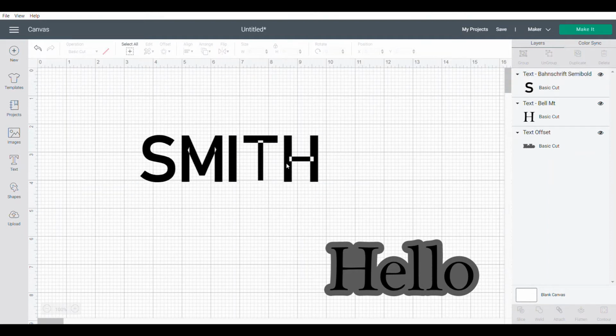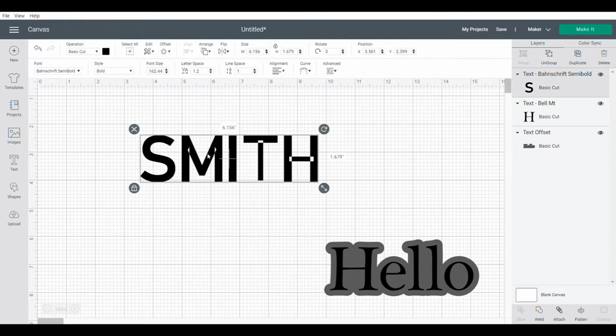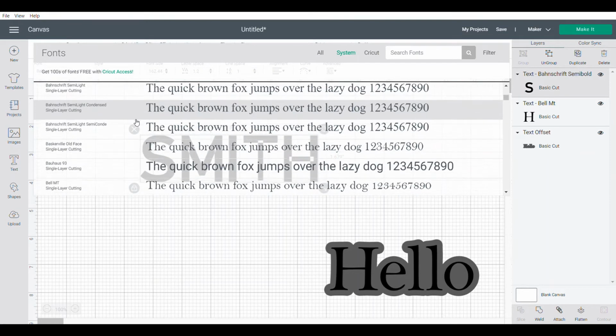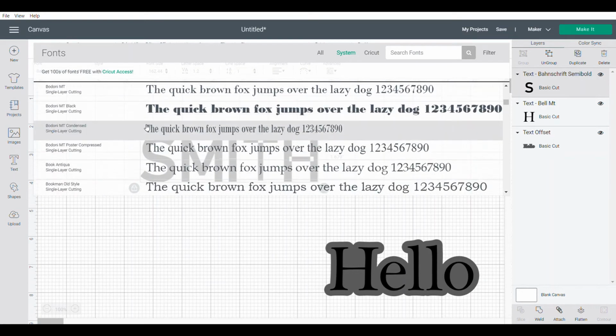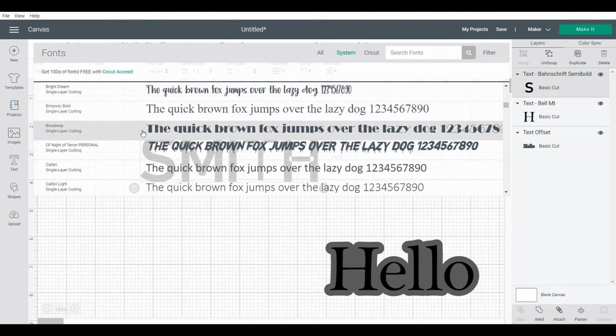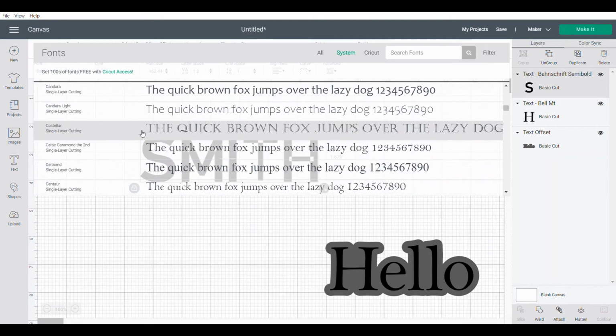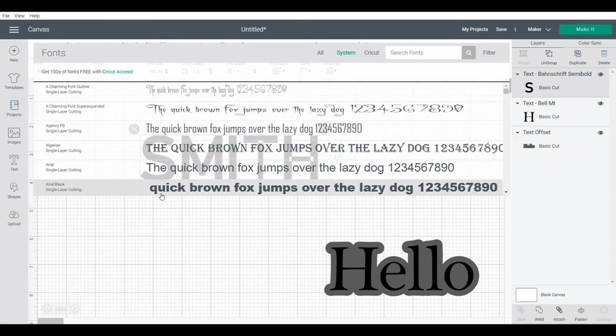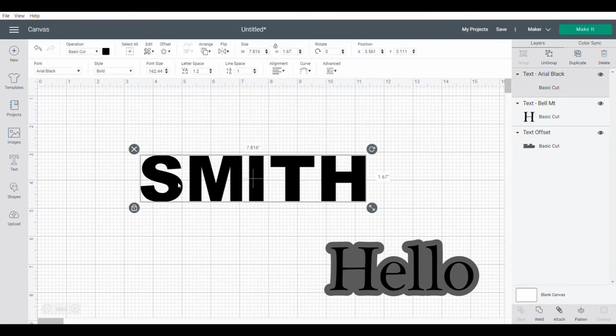Oh, you know what? I don't like that. I didn't realize it had all those little white spots. So I'm going to choose a different one. Hang on. Let's see. I'm trying to remember. Here, that one. Arial Black. There, that's perfect.